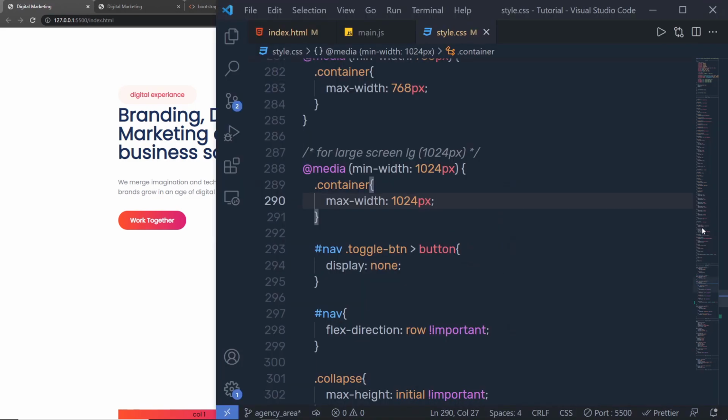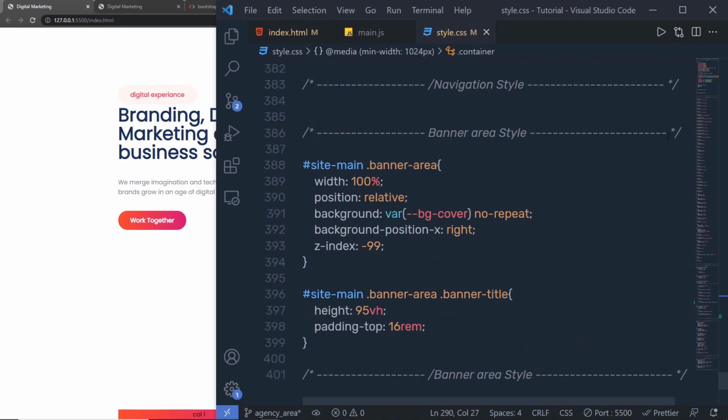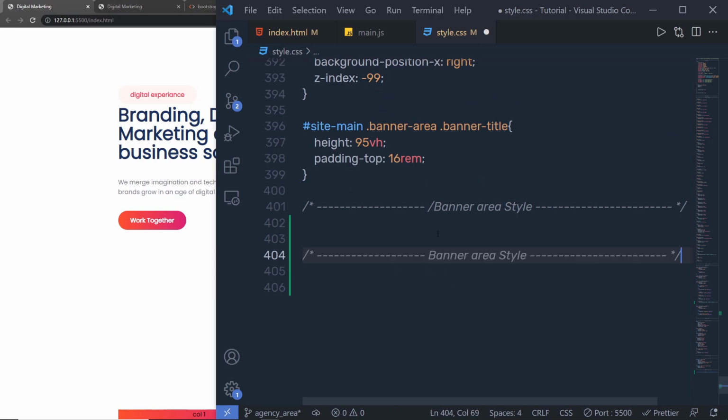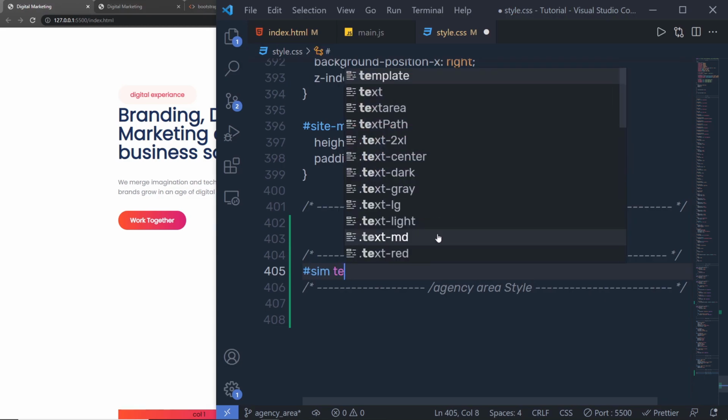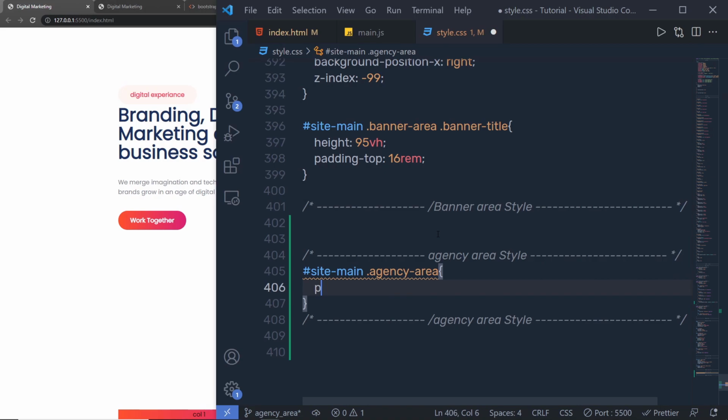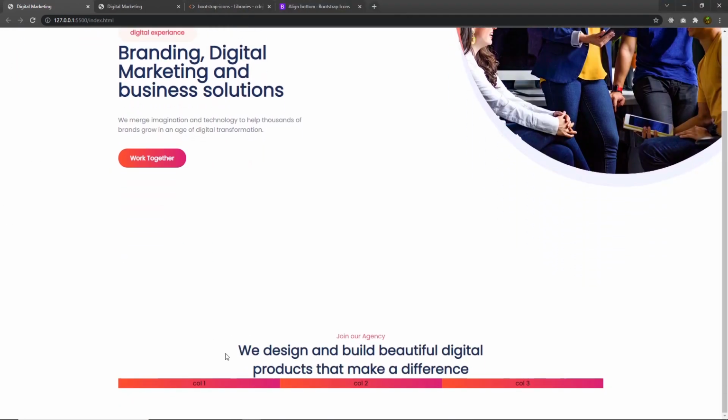clearly. So inside this style sheet, just down here, I'm going to copy this comment, paste it just down here like this, and this is the agency area. Copy this, paste it down here, and this indicates this is the closing agency area. This area is in the site main. So I'm going to select the site main first and then select agency area. So here I'm going to specify padding 5em to the top and bottom and 0 for the left and right. Save the changes. When I scroll down, you can see I have some padding to the top and to the bottom of this agency area.